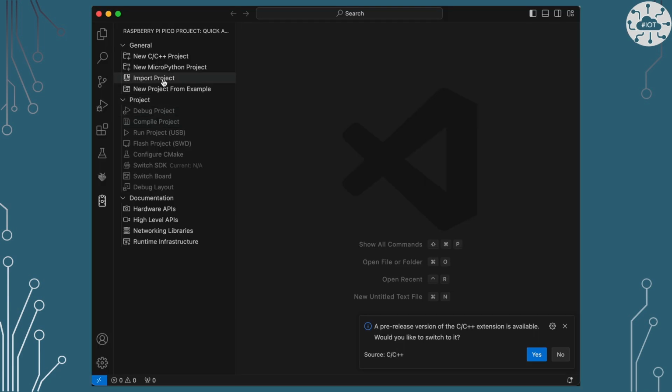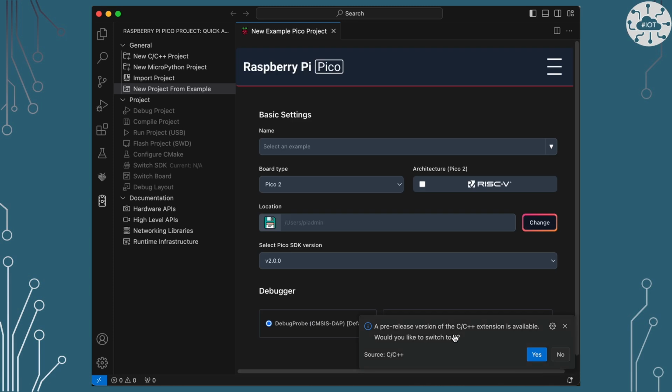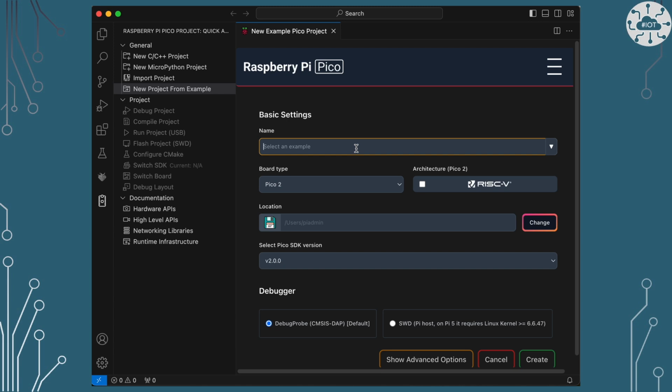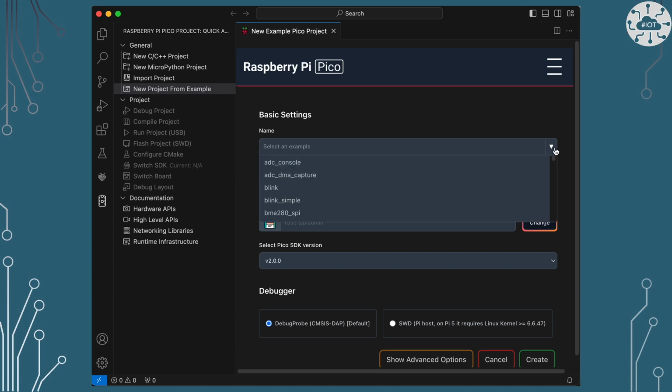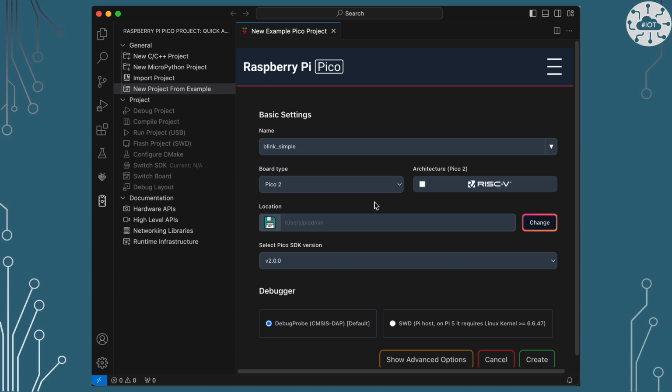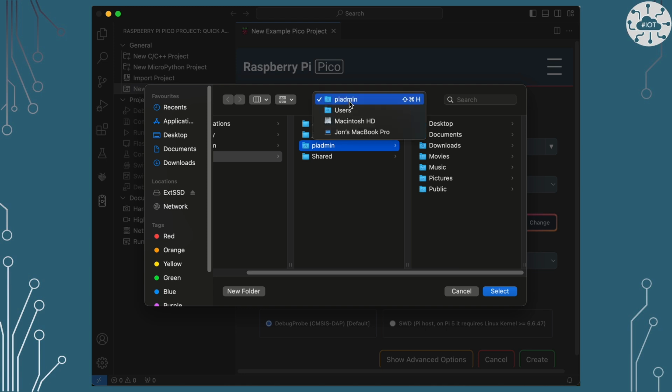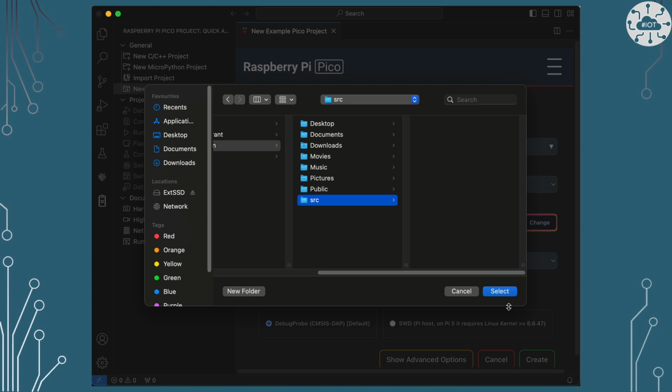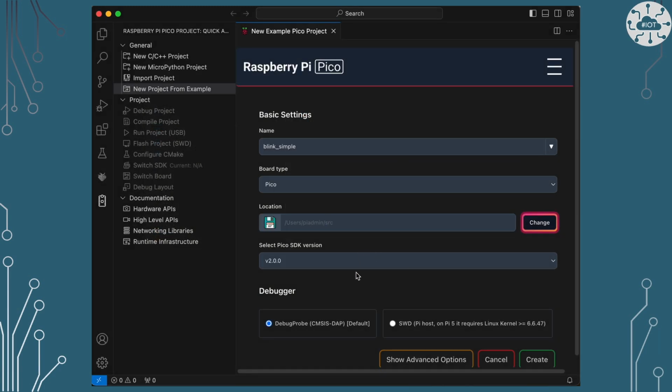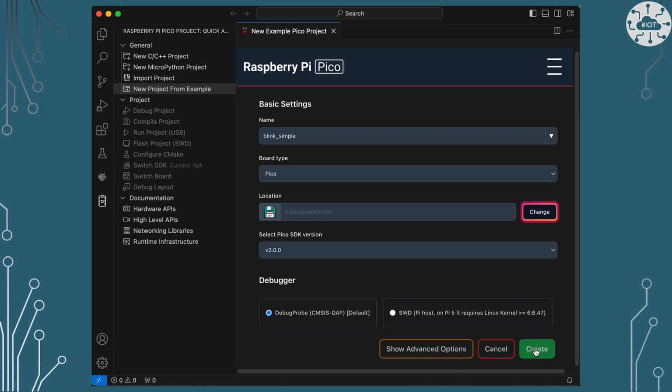So I select the Pico icon on the left-hand side, and then I'm going to do New Project from Example. And this way I can go and select one of the Raspberry Pi's own examples to base my code on. So let's say I pick the simple blink example, and we will build it for a Pico. I need to tell it where I want it to generate that, in the folder above where it's going to create it. So I'm going to create a source folder and just place it in there. And then we're going to use version 2.0.0, and I'll accept the standards.